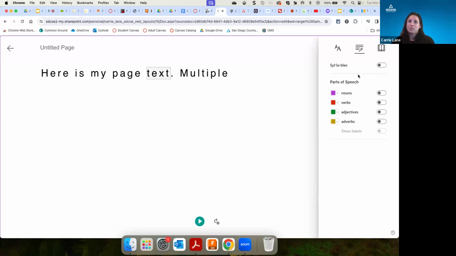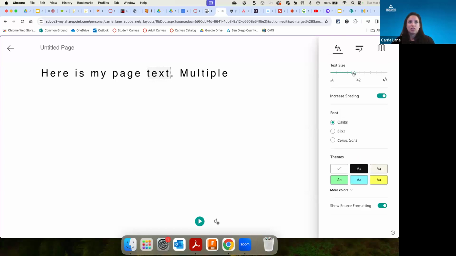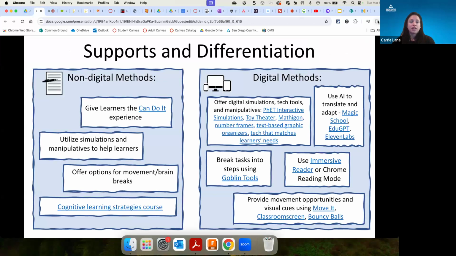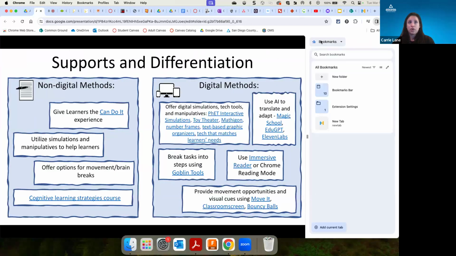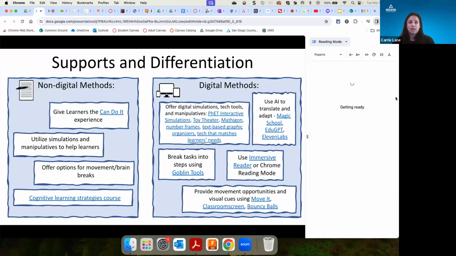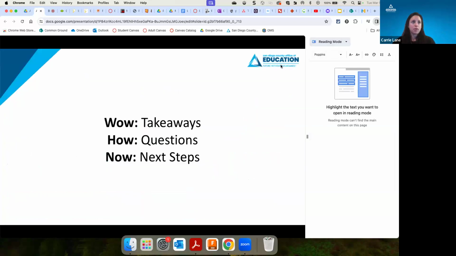For English teachers, you can label syllables and parts of speech, and you can adjust things like the text size and the text spacing. The fonts here, Comic Sans is known to be useful for dyslexia, and Calibri and Sitka are both good for visual impairments. And then there are contrast options as well. And I put in there also the reading mode. There's a reading mode in Chrome that allows your students to get some of those same types of nice immersive reader features without being in the immersive reader. So they can make the text bigger or smaller, change the contrast and the spacing. And so that's a useful tool for your students as well.